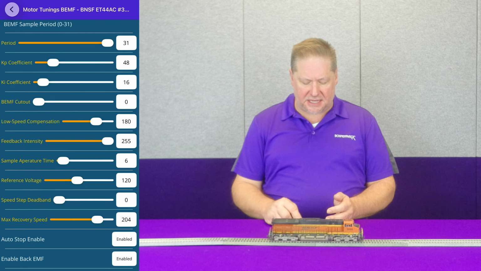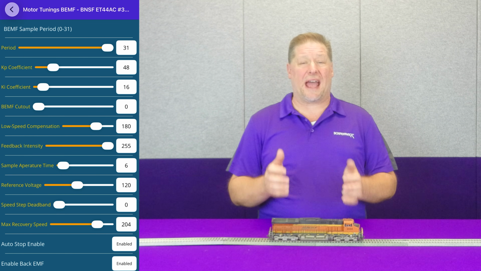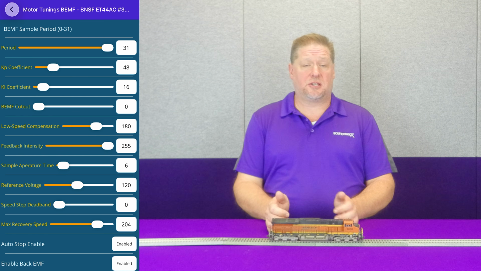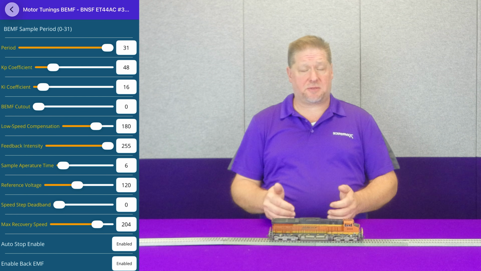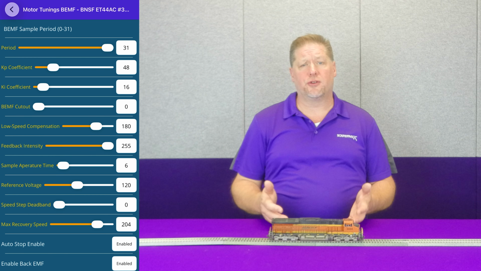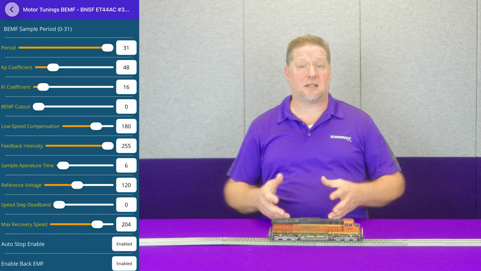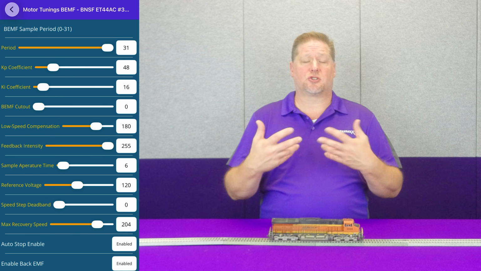Now we've got speed step deadband, and we've done videos on this. This will say the decoder won't actually physically start moving until speed step X as set in this one, which is CV216. So if you don't want to move your locomotive until say speed step 5, all your sounds will start acting up. So your prime mover is going to notch up.